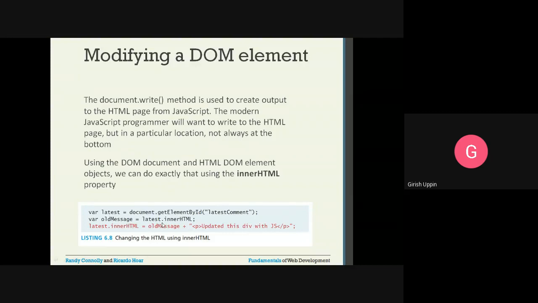Once you have the element node object, latest, this object dot innerHTML will give whatever is the content of that particular HTML. That value is stored in a variable called old message. Then we want to change the content of that element object. How to do that? latest dot innerHTML is equal to old message. Old message, in the sense we had two paragraphs, that is the old message which we already copied, plus we are going to concatenate one more paragraph.